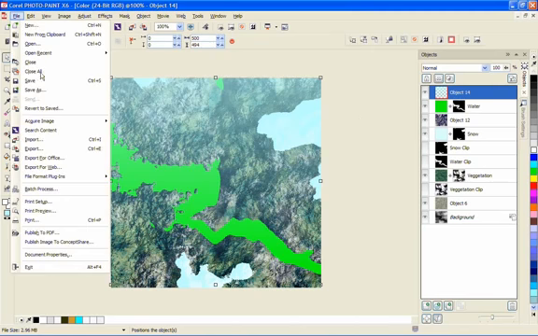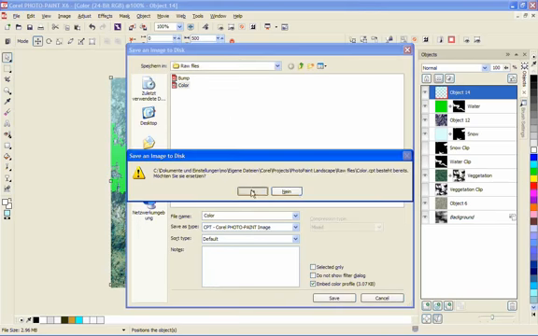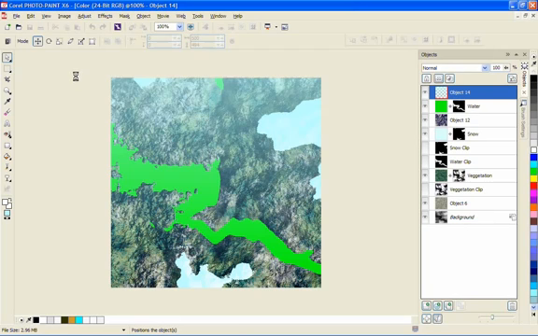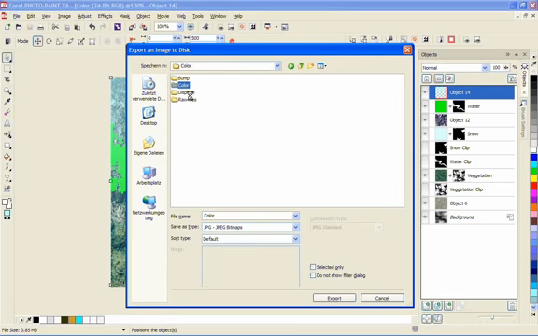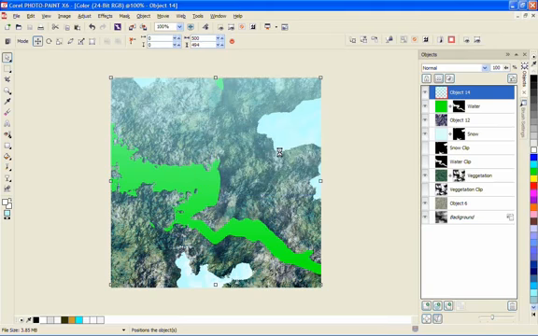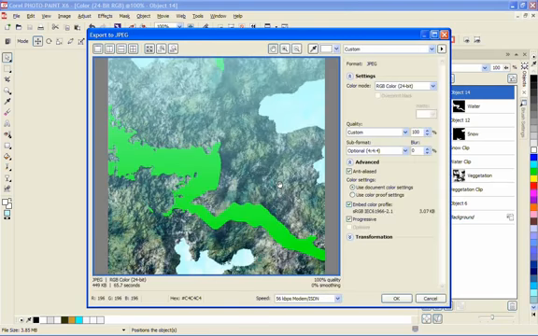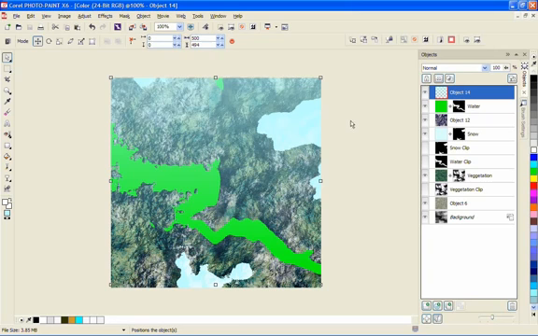So I'm gonna save my Corel Photo Paint image as color CPT. And of course I'm going to export my color image into the color folder as JPEG. Yes, that's okay. I don't need masks. Okay, that's just fine. So the next file we're working with, or we will create, is the displace file.